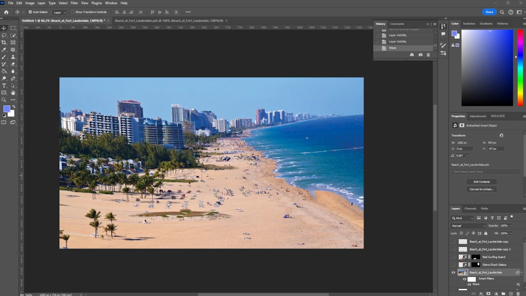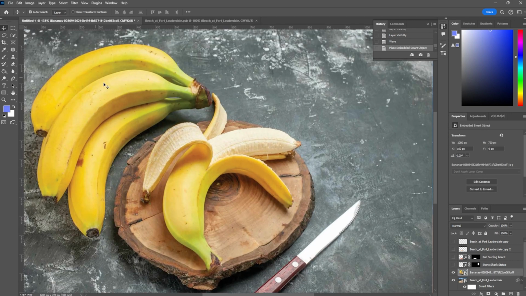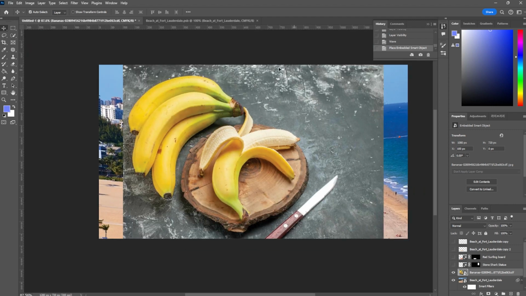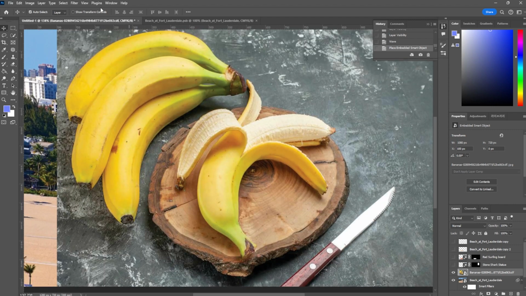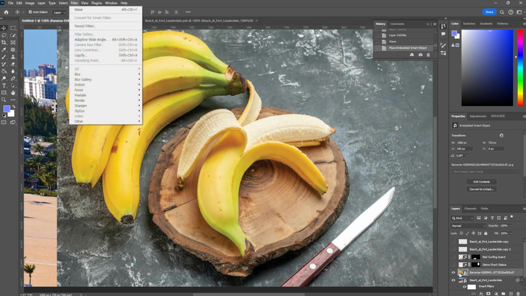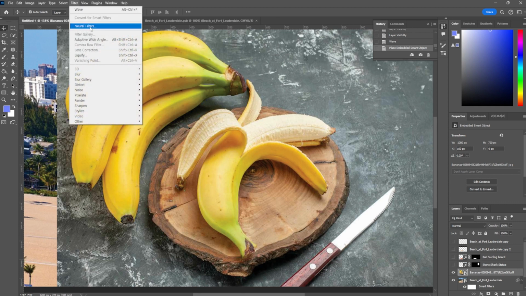Before we get on to the next one, I have a use of filters to show. So let me bring an image of a banana, and here's our banana. I want to blur a part of the background. So in order to use this, you can just go to Filter again. Mine is already a smart object, so I will just directly do it. Go to Blur Gallery and use Field Blur.